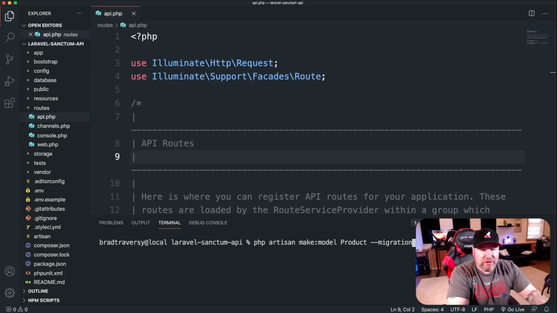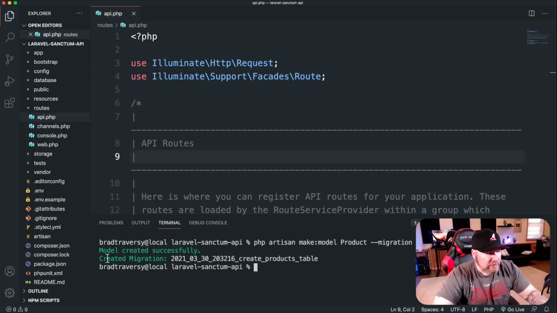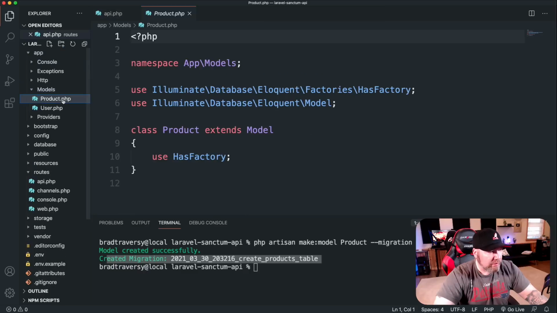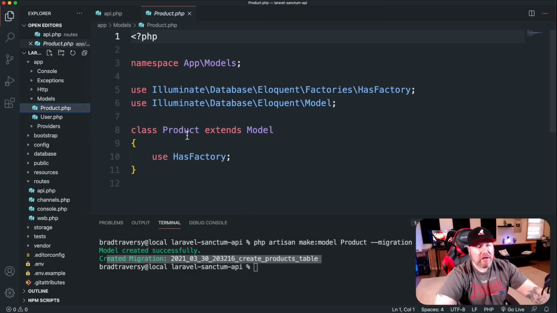This isn't going to actually create the database table yet. It's just going to create the migration file and the model. So you can see model created successfully, also created migration. So if you look over here, in the app folder, there's a Models folder with a Product.php. So that's our product model.